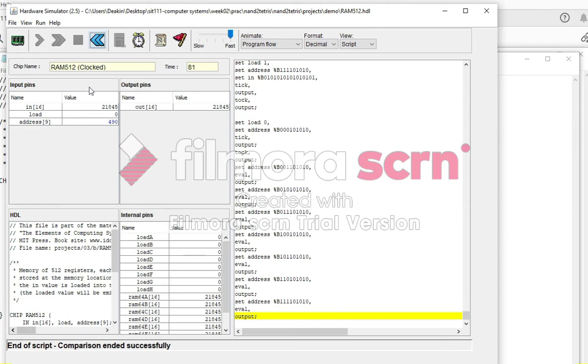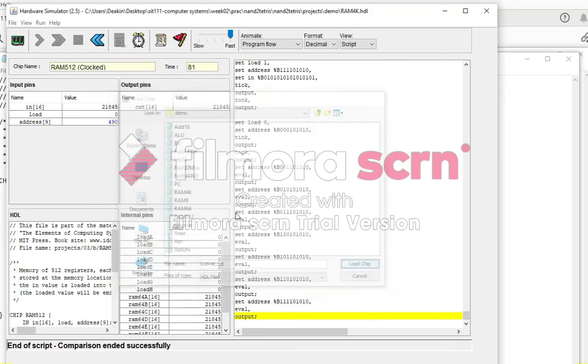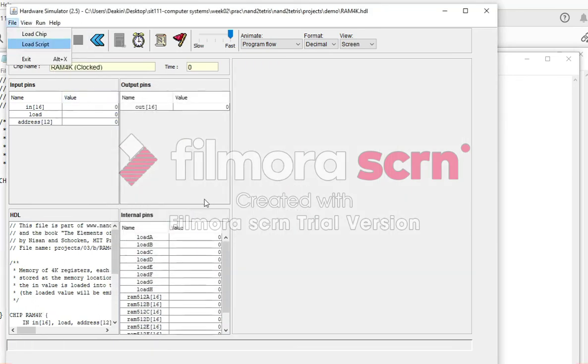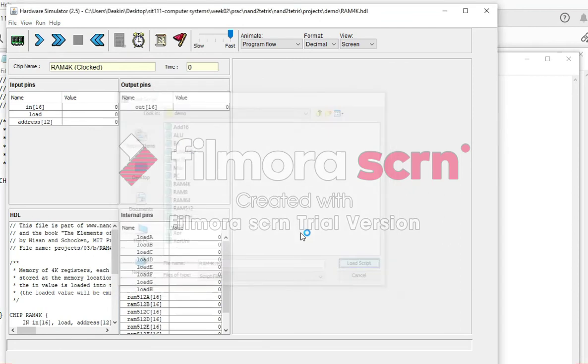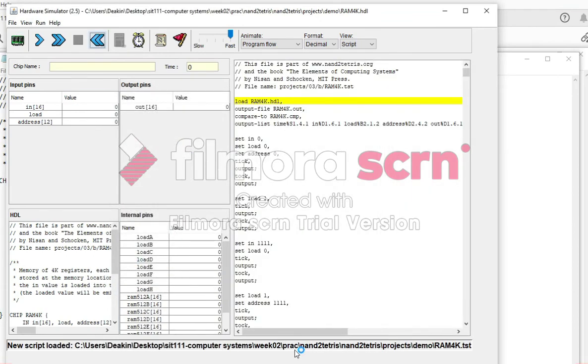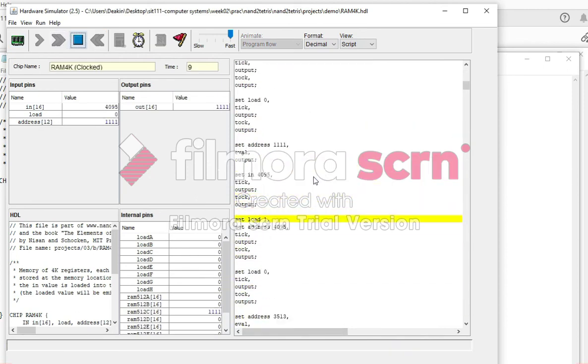So as you can see here, we've got the RAM512, end of script, comparison ended successfully, which basically means that everything is working as it should. Now I'm going to quickly jump on and load the RAM4K. The HDL kernel loaded, and now the script. Now we'll test this out. This is basically just doing the same thing as well.